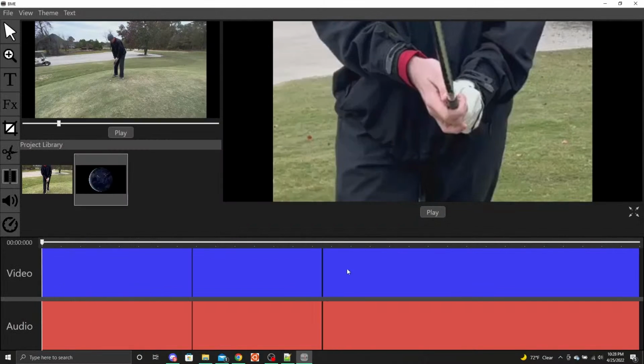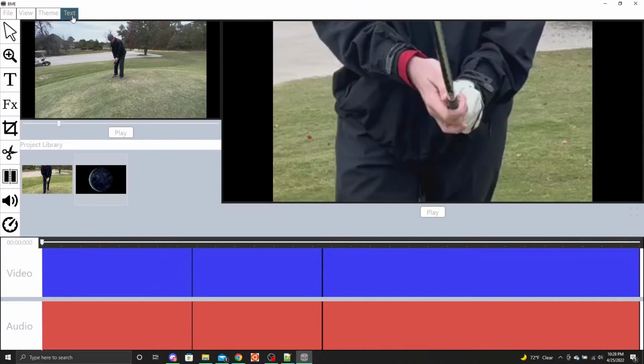He goes towards the top toolbar and clicks on theme and chooses the one he likes the best, and also does the same for his text option.